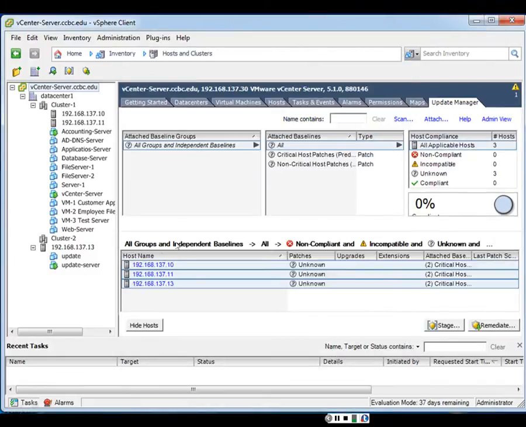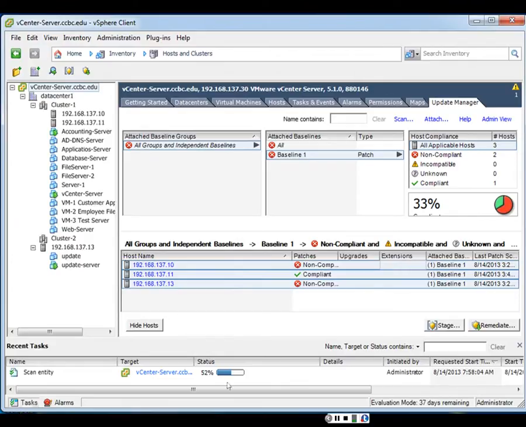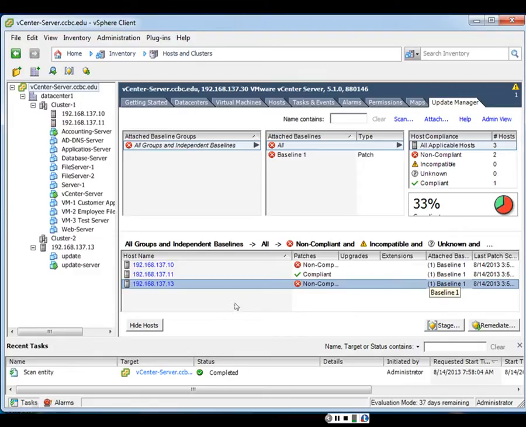Then we can see that the ESXi hosts are in an unknown state. We don't know whether or not they need to be updated. So we click on the menu item that says Scan, and the scan scans the host for patches and extensions and for updates, and we click on Scan, and you can see it shows 52%. It's in the process of scanning, and scanning is complete, and now we can see that one of those ESXi hosts is compliant and two of the other ESXi hosts are not compliant.